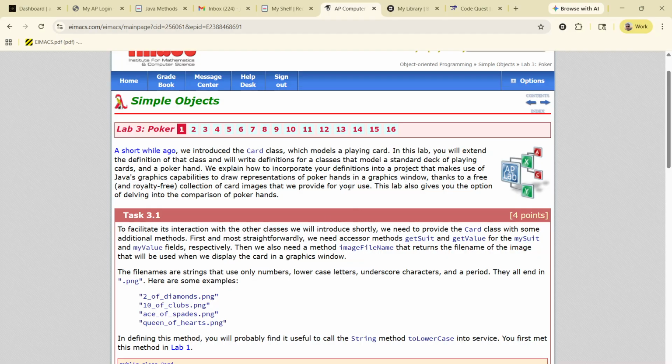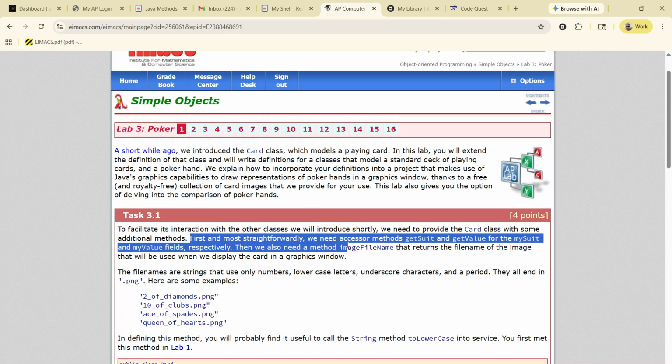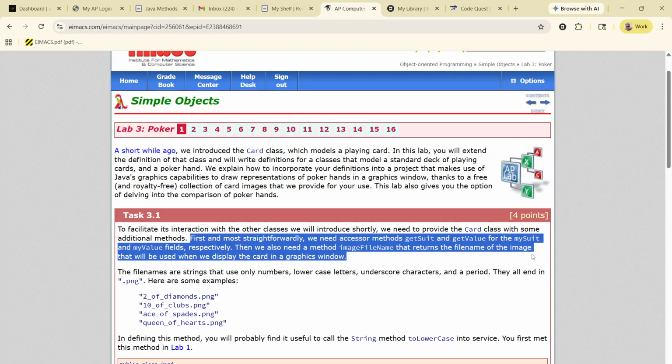a completed project at a later step. So we have task 3.1 before us, and we have a card class, and they say first and most straightforwardly, we need accessor methods for get suit for the my suit and my value fields. And we also need an image file name that returns the file name of the image that will be used when we display the card in the graphics window. So don't worry, you don't have to know anything about graphics. They're going to give it all to you. And it's not part of the AP exam, but it makes the project more interesting.